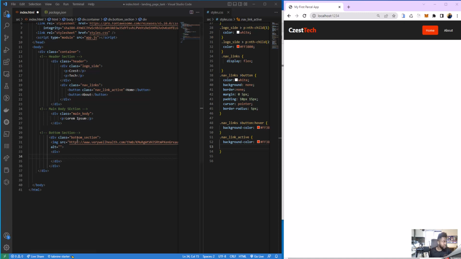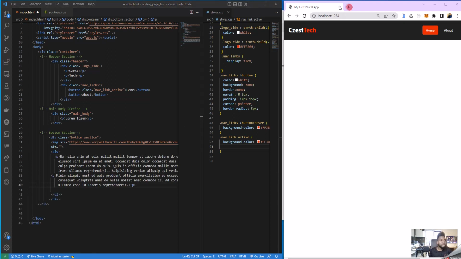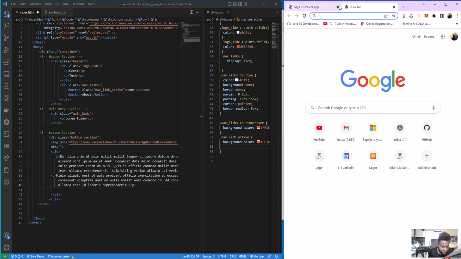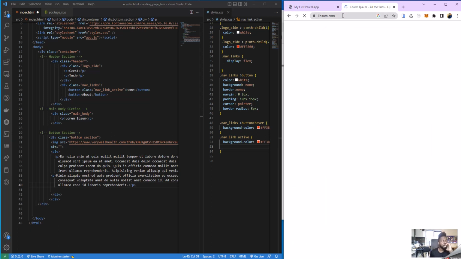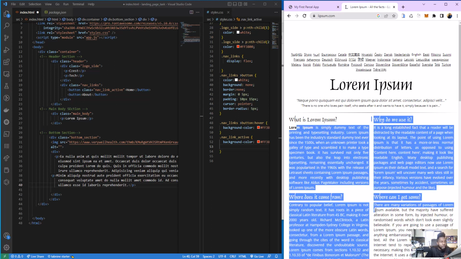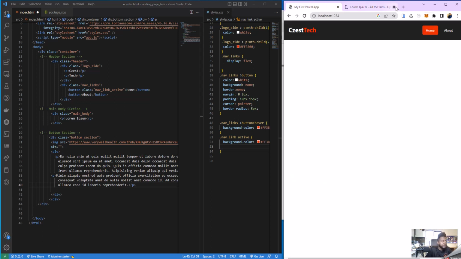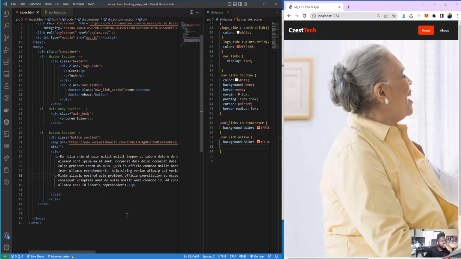So for those of you guys who don't know where I picked up this random content, you can just Google, let's say, lipsum.com, to grab some dummy text you can use for your development, right? So that's pretty much it. Amazing. Okay, so now let's go ahead and start our main body section, right?